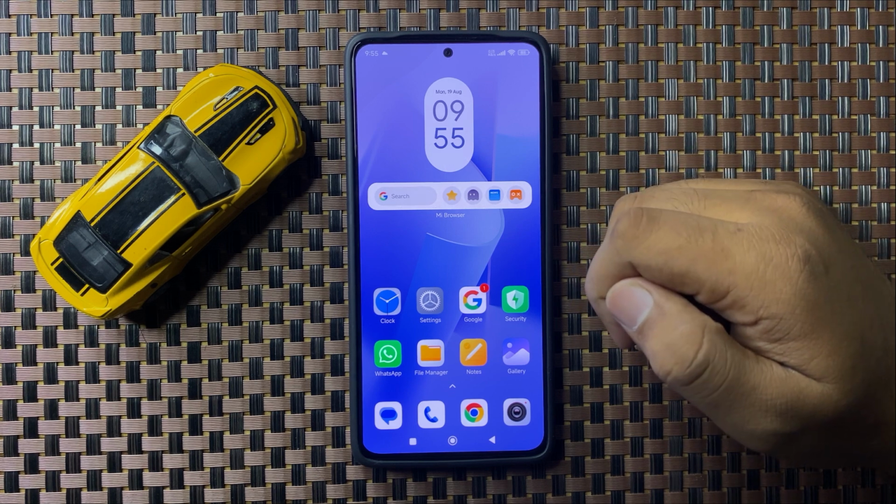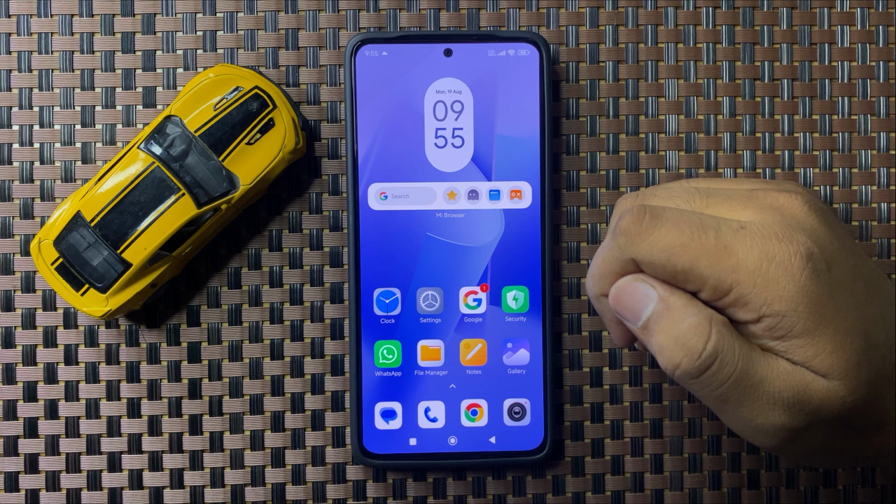So that's how you can fix always on display not working on your Redmi 13.